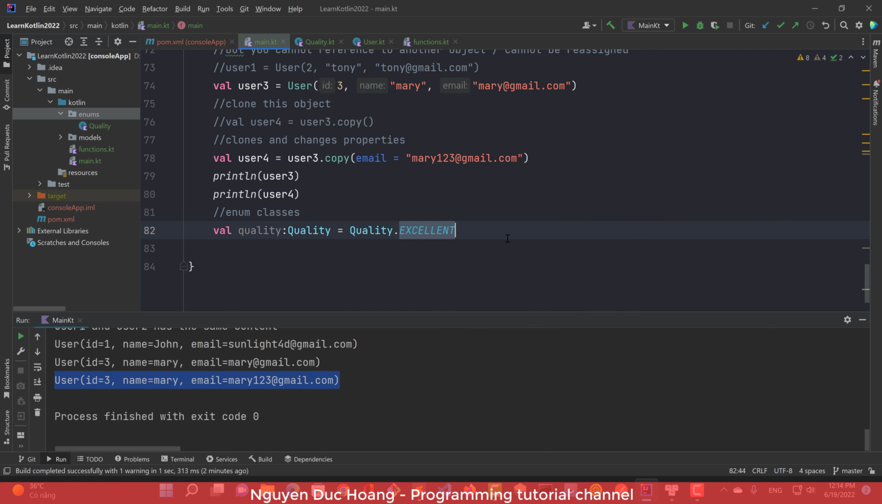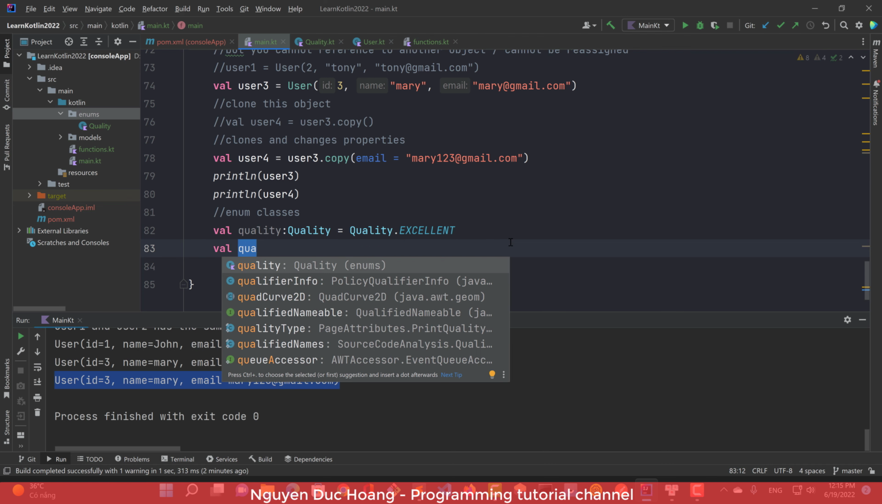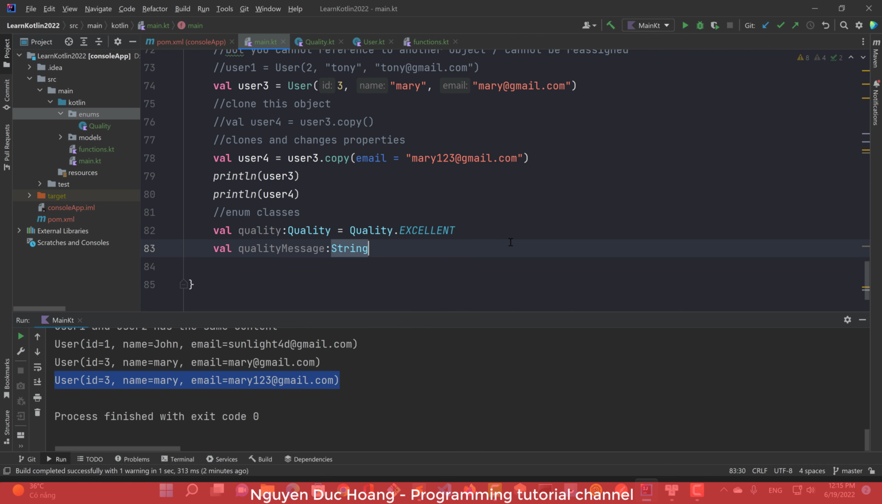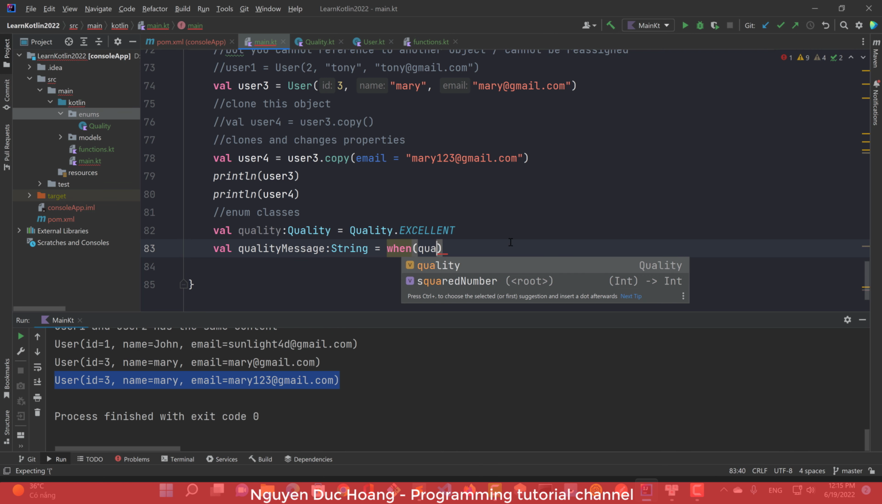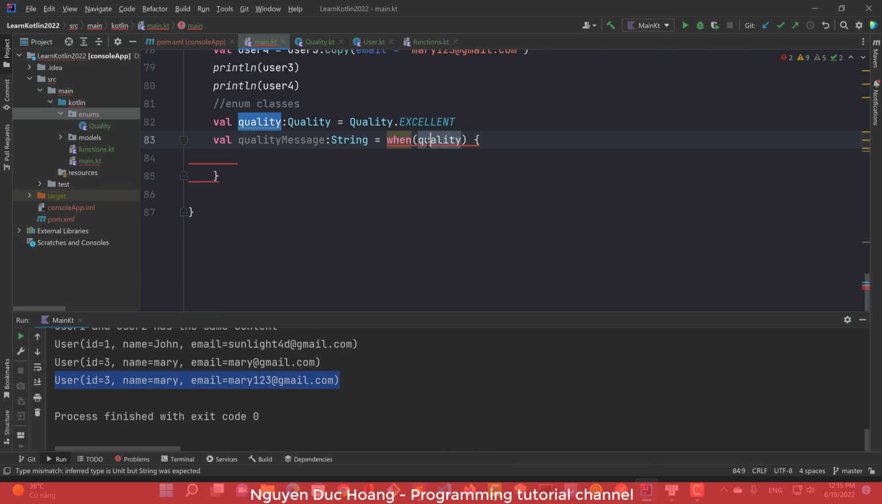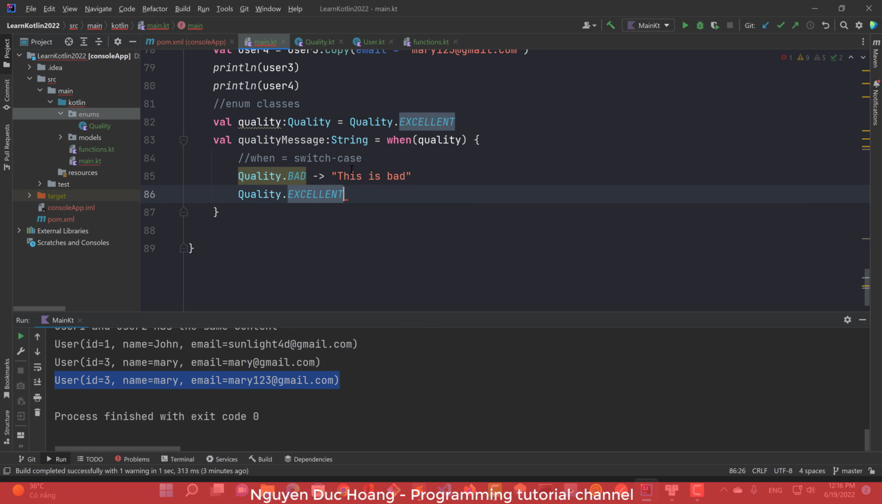So now we define a quality object and assign the value to excellent. And now the query quality message here uses a when. When means switch case. When and switch case are the same, but in Kotlin, we do not have switch case. We only have when. When returns a value which is a specific variable.